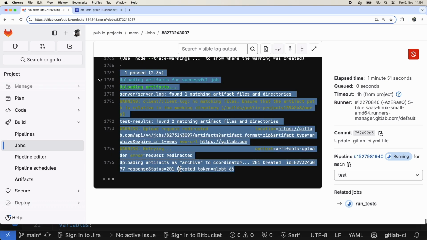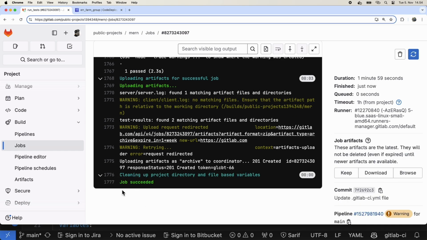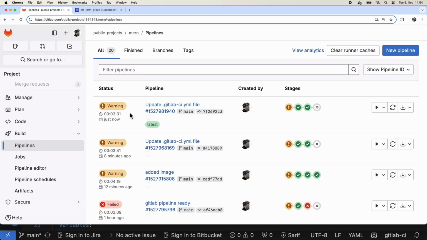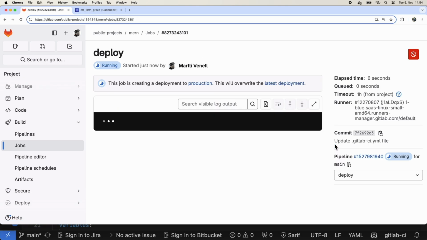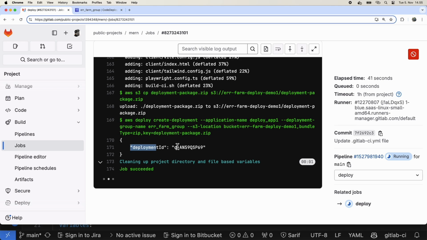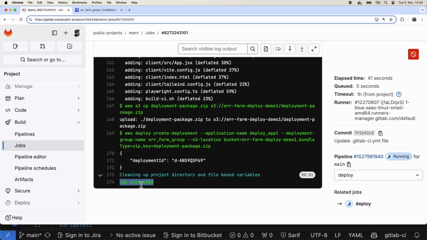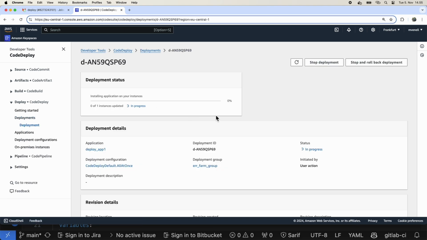And our tests passed, which means the app was set up, the database was live, and everything else worked. Since we set the deployment stage to manual, the pipeline pauses here. Let's click the deploy button and see if the deployment works. The job succeeded. If we check the AWS console, we can see CodeDeploy installing the app on our EC2 instance.